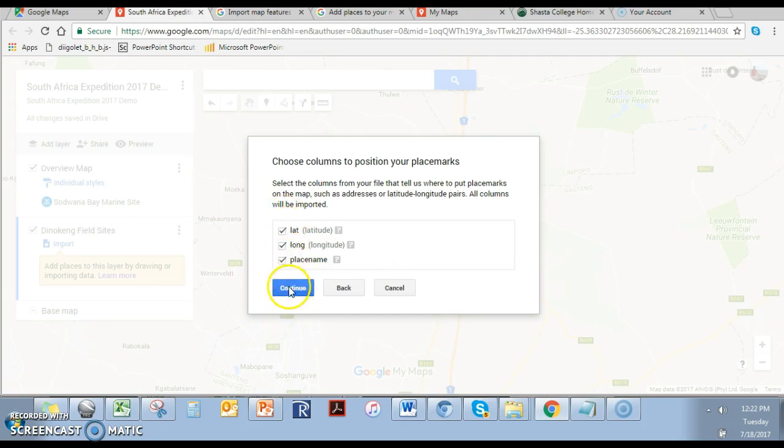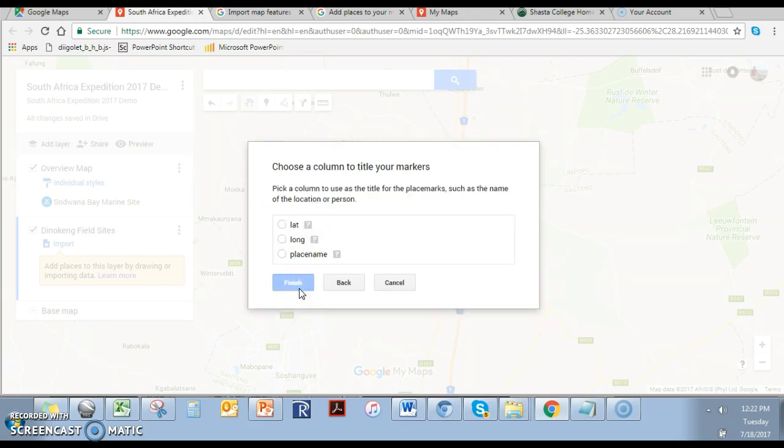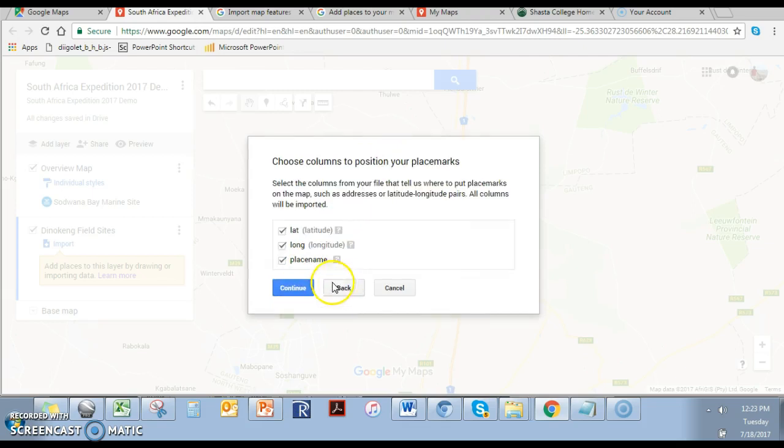So I've selected the fields. It needs to recognize latitude, longitude, and place name. And so this, choose the column to title your marker. So we're going to use the place name. And let me go back a second. I'm still kind of playing around with this. So this says select the columns from your file that tells us where to put the place marks.